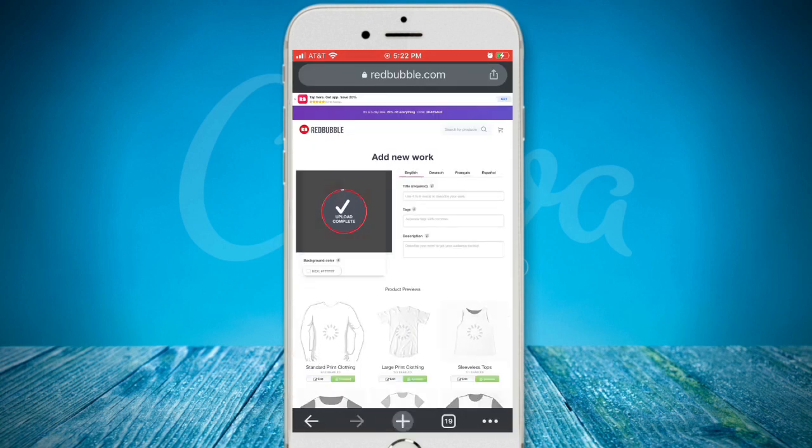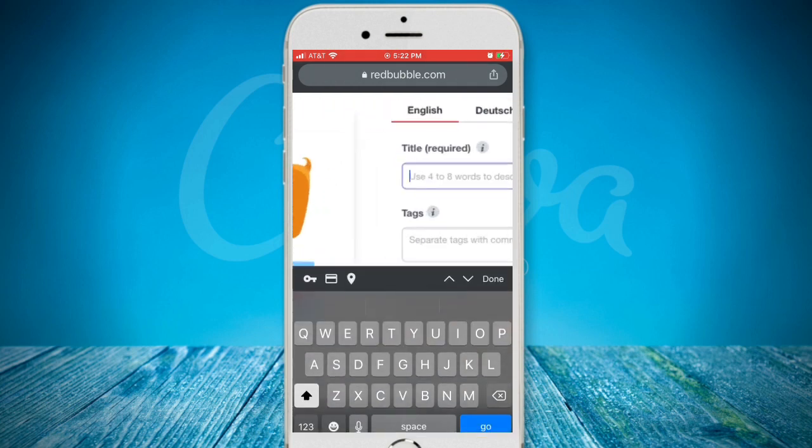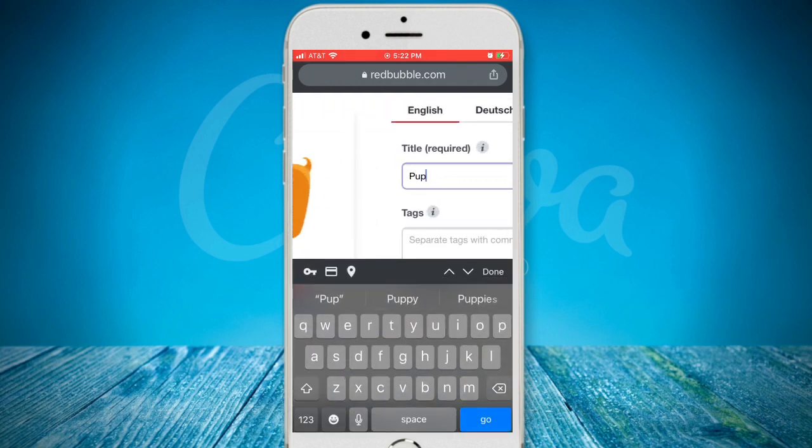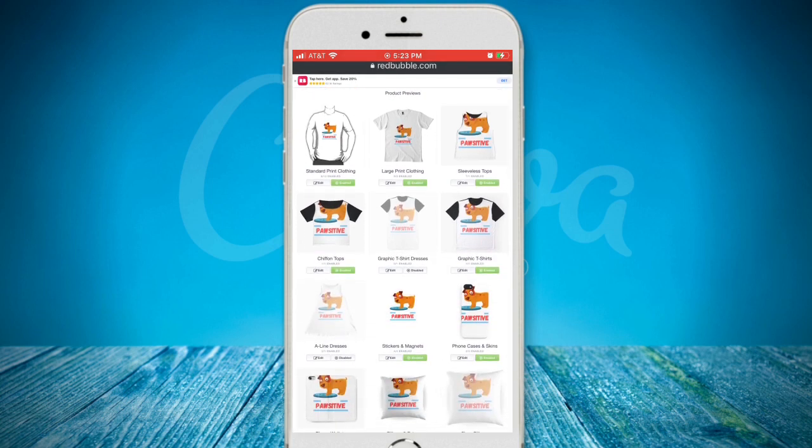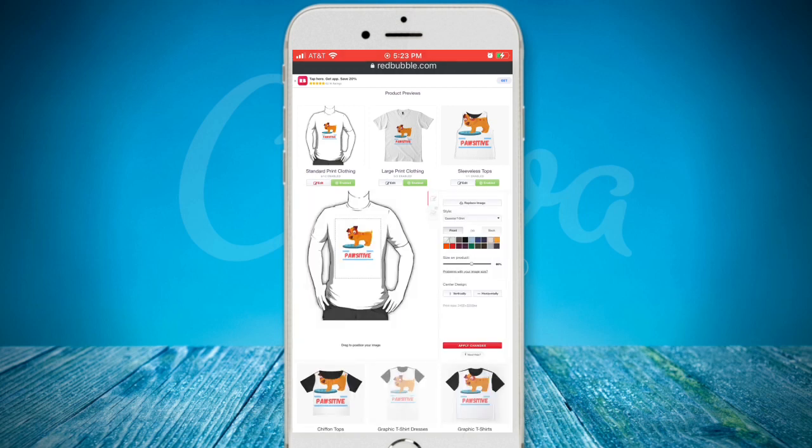Once your design finishes uploading, you can then create your product listing by adding your title, description, key product features, and other elements. So now let's scroll down to my products and see how my design created on my smartphone actually looks on the t-shirt. There we go. I think the design looks great.